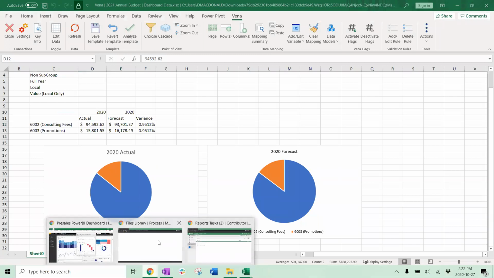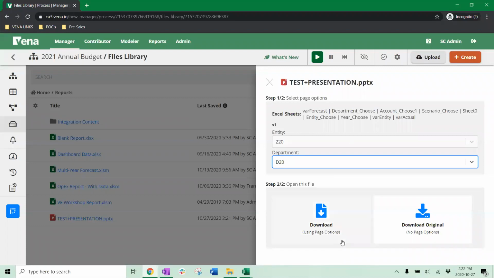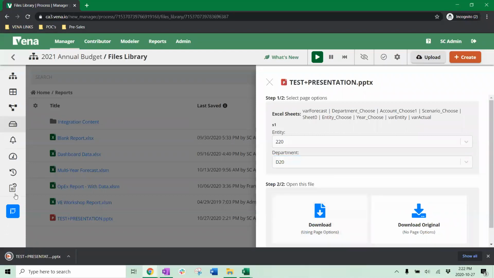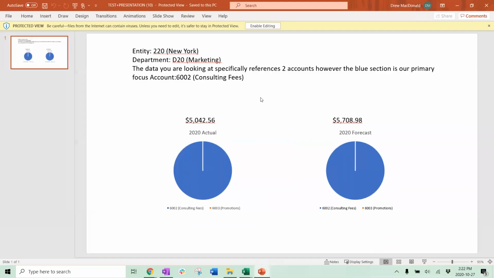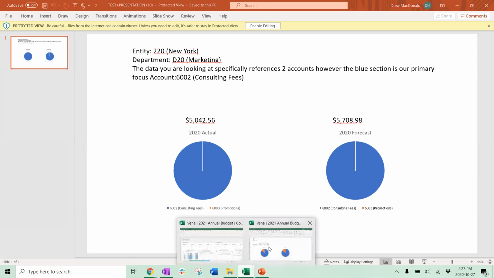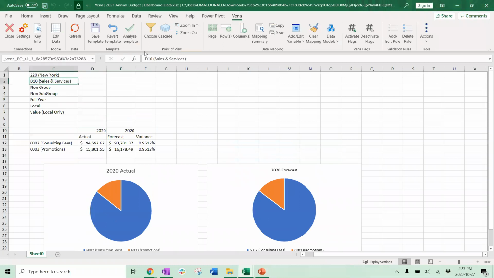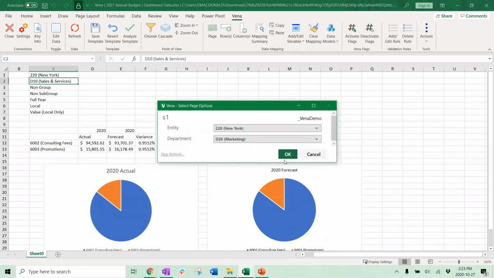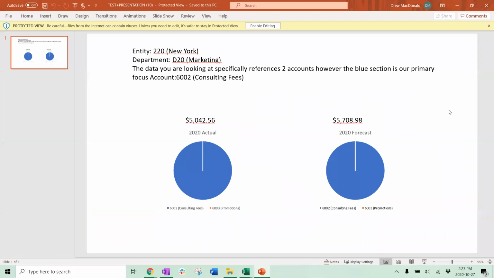If I return to the web, again, I have the flexibility to switch between departments. I'm not sure if I have any data here, but we'll take a look. So department D20, a lot lower. So department marketing, so D20 is marketing, and you can see the amounts have updated accordingly. Now, if I return here, these values are still showing for my New York and sales and service. So if I refresh the update here, I can quickly make that comparison to see that those are in fact the numbers, and my pie charts match according to the PowerPoint deck.